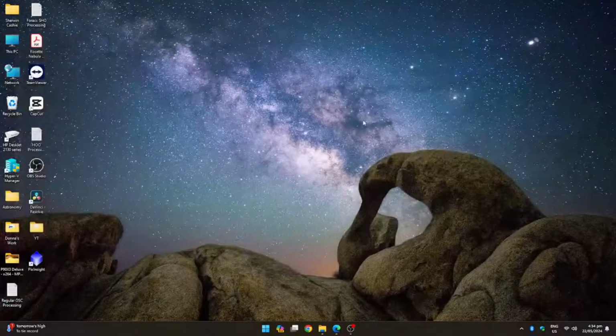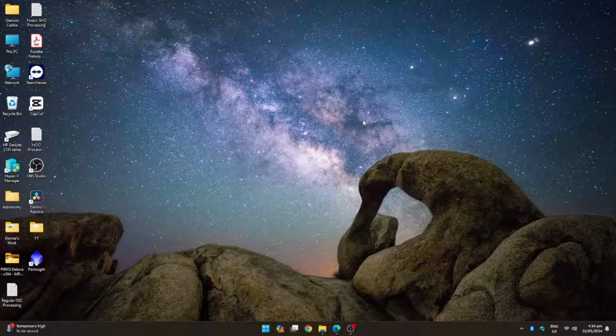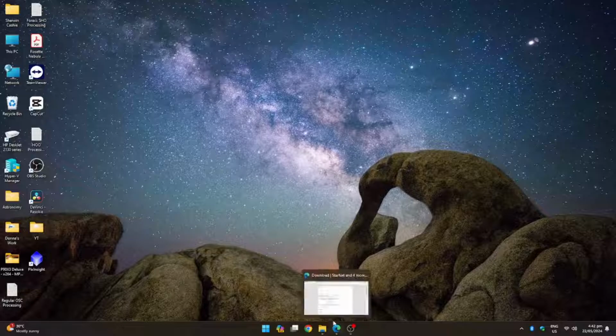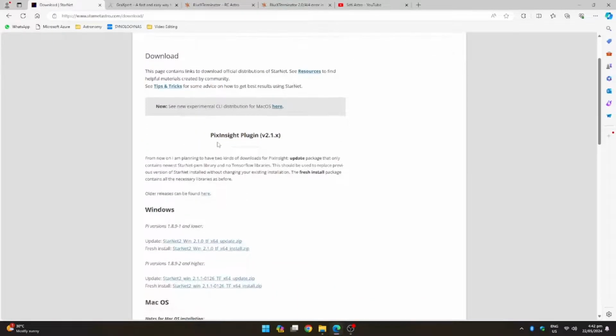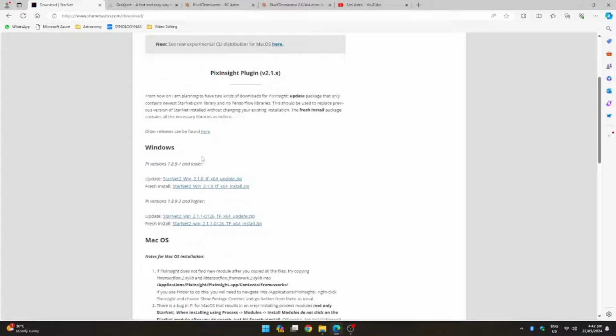Alright, so just to be on the safe side, I will close off Pixinsight, because I know, and that's one of the things, if you're installing a program that's connected to Pixinsight or needs to be connected to Pixinsight, I would recommend that you close off Pixinsight, install that particular program, in my instance StarNet, and then you relaunch Pixinsight to avoid any errors. So to get to the StarNet installation files, you need now to go to starnetastro.com/download.